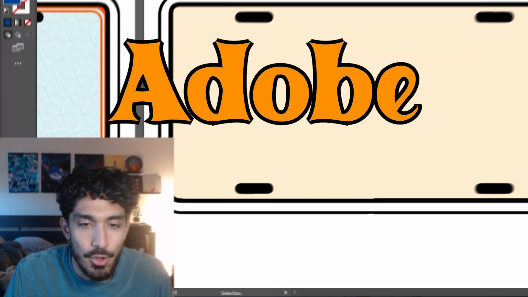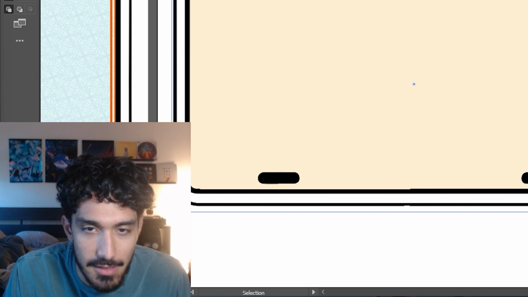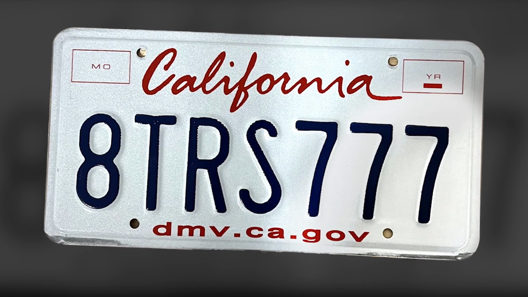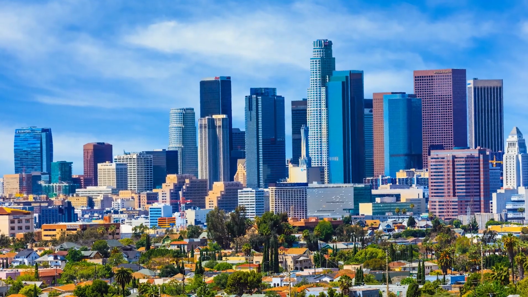Alright, we are in Adobe Illustrator. Let's get started with California. This is California's current license plate. It's super bland and boring for what is arguably the most popular state, so let's fix it.